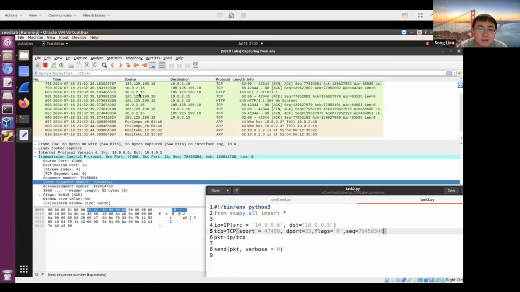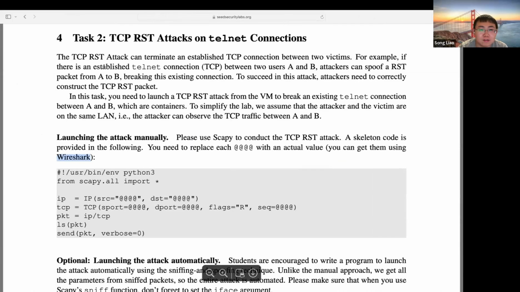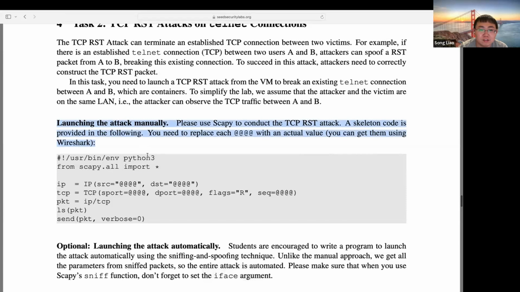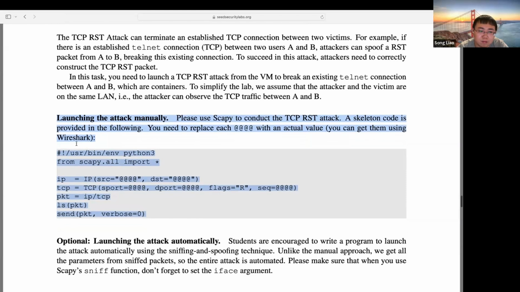Yeah, let's continue. So I did some testing, and I found that for task 2, launching the attack manually, we must need Wireshark, so for this task it will not be a mandatory part. If you have Wireshark, you can do this. And if you are using the terminal, you can skip it and only do the second part. And here I can show you how to use Wireshark to do this part.